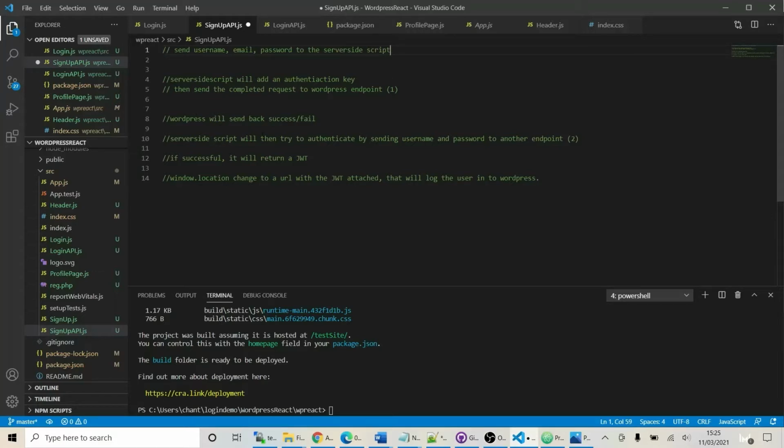The server-side script is then going to try to authenticate, assuming it's a success, by sending the username and password to another endpoint. That second endpoint is going to, if it's successful, return a JWT. What we can then do is get that JWT into local storage, and then we can divert the user to the home page or the actual profile page. So that's everything that we need this component to do. Let's go ahead and do it.